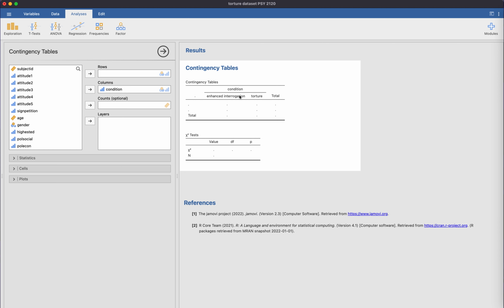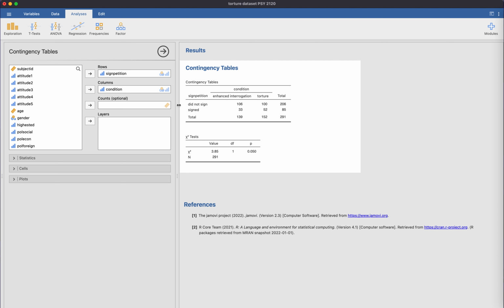So that'll show our independent variable up on the top, so we'll see our enhanced interrogation condition and our torture condition. And then we're going to take the signed petition variable, which is just a categorical variable that said, did they sign the petition, yes or no. So our two categories are yes and no, and that's why we're doing a chi-square, because both variables, the dependent variable and the independent variable, are both categorical. So we're going to move that into rows. So it'll add these as rows, so whether they did not sign or signed the petition.